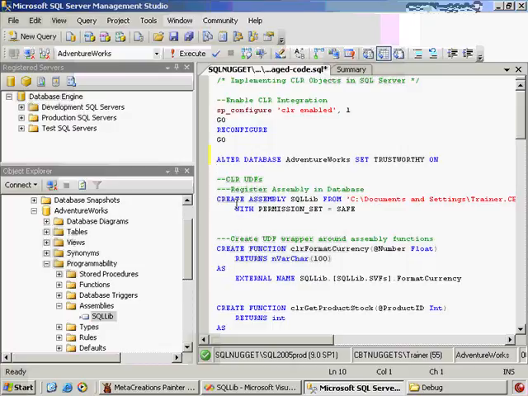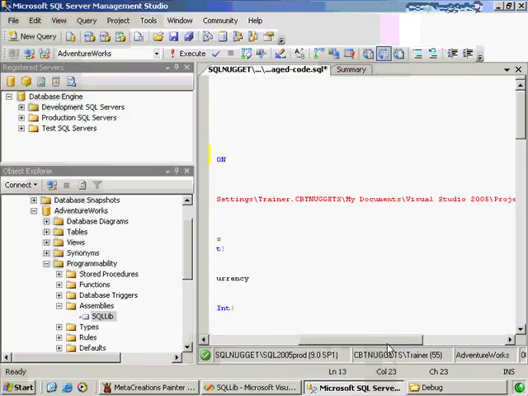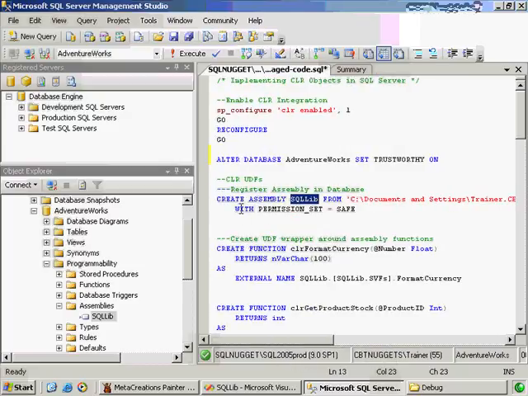And you can see here the other way to do that, again, using the create assembly statement followed by the name that you want to import it as. And then from is just a long path here to the actual assembly. And then you can use with permission set equals safe. You actually don't need this. The default is safe. But if you want to do anything other than safe, then you'll have to type it in here. Again, external access or unsafe.